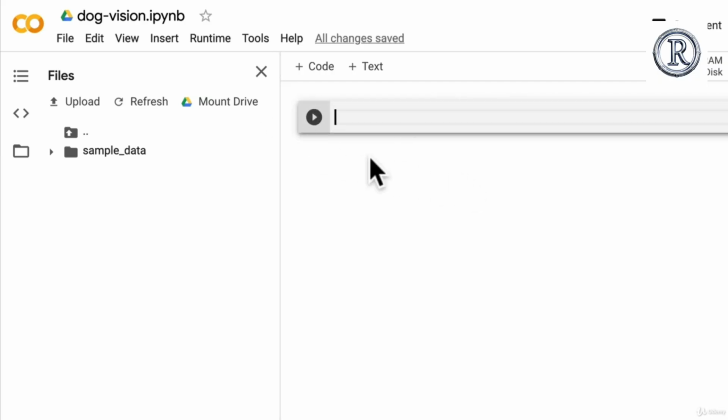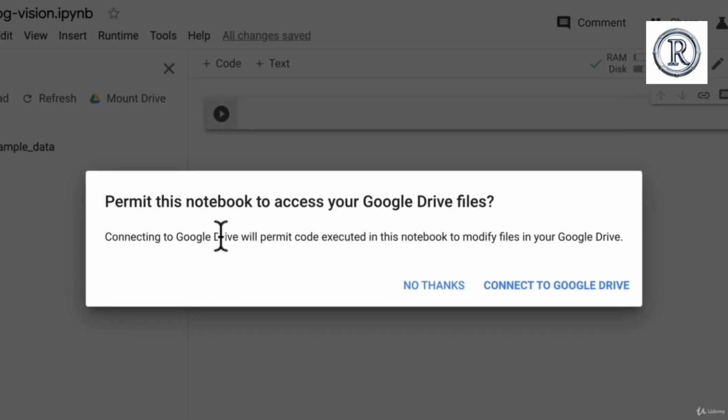Wonderful. And then what I'm going to do is click this one, Mount Drive. I'm not going to talk about it, I'm going to do it and then see what happens. Mount Drive. So what does this do? Permit this notebook to access your Google Drive files. Connecting to Google Drive will permit code executed in this notebook to modify files in your Google Drive.